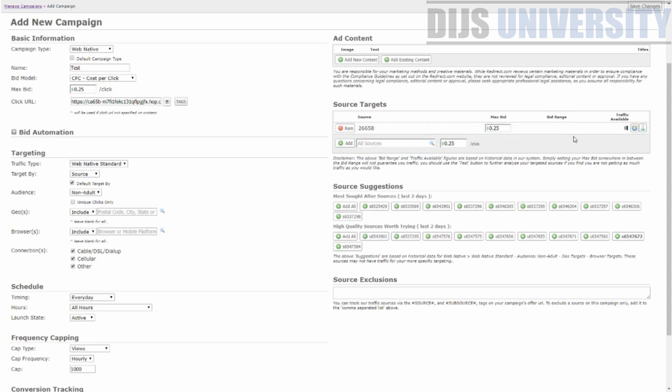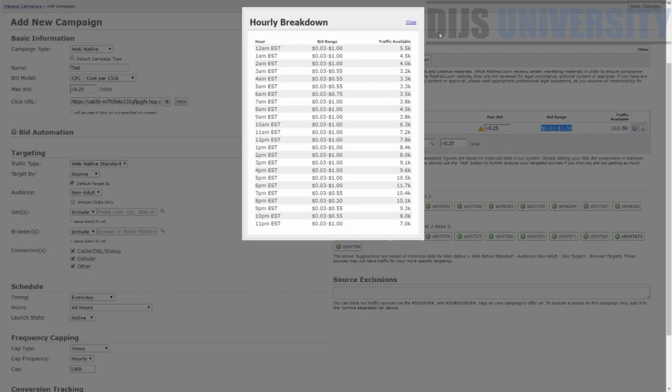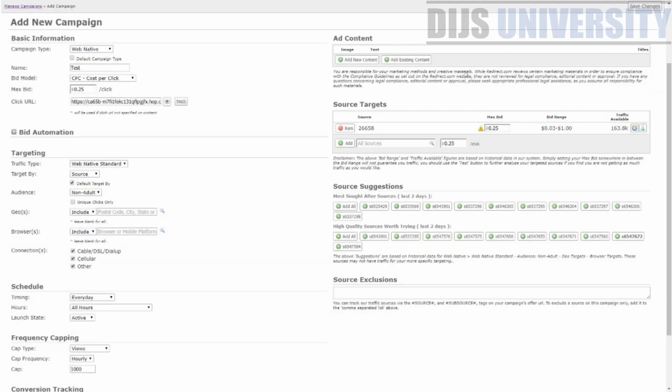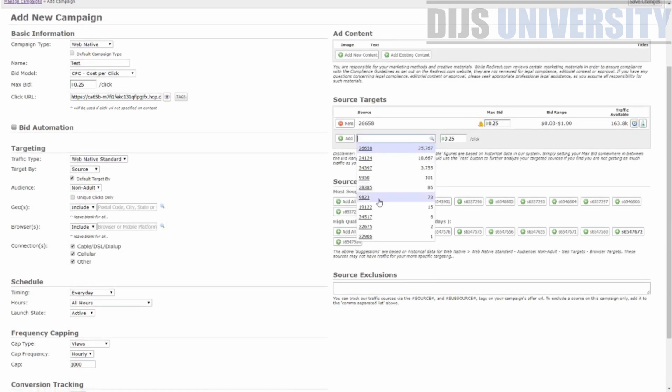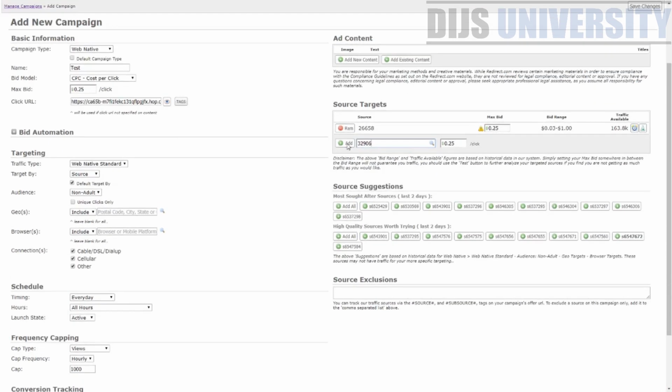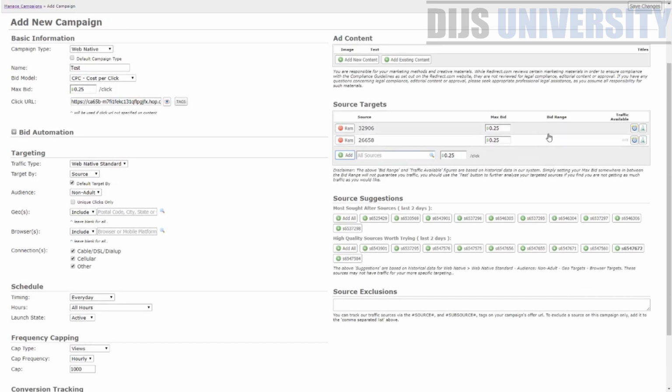So you can actually see the different sources have different bid ranges. You can go ahead and bid for these particular sources according to the bid range. Some sources might be cheaper than other sources. For example, this is only 0.003, guys. These sources over here are $1, and this is only 10 cents. So you can see some sources are cheaper than others, and you can also bid according to the time frame.